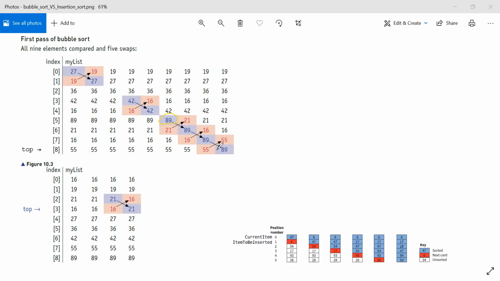To implement this kind of concept or algorithm, we need to create two loops. Every time we run a loop, we will try to push large numbers to the bottom. As I said, we have an outer loop and an inner loop.